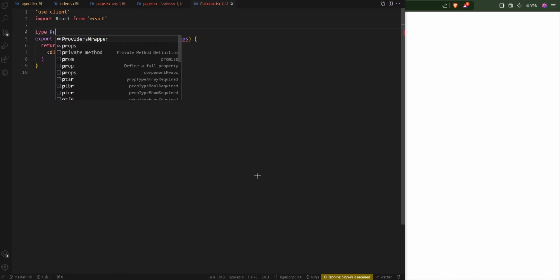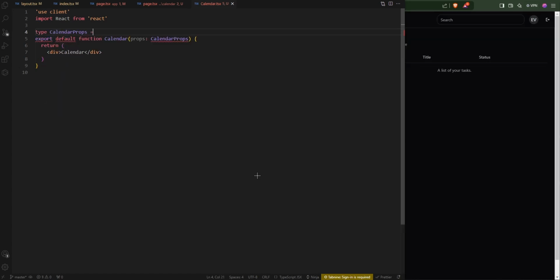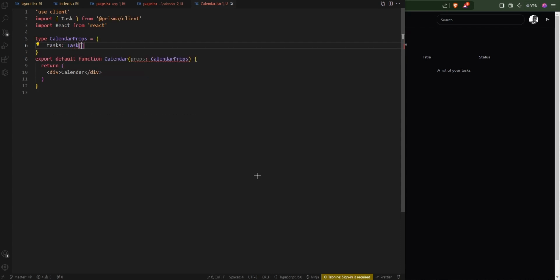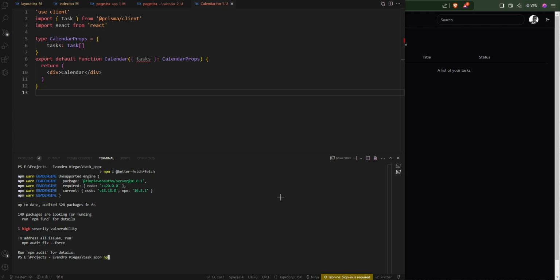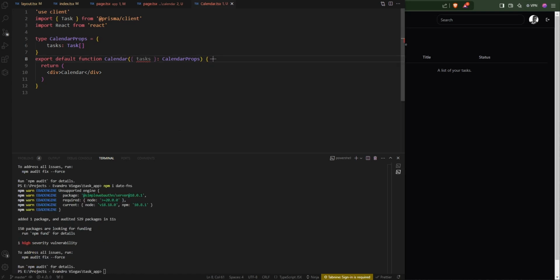So let me say type is going to be calendar props, which is going to be an array of task. All right, so for this we are going to use a library named date-fns. This is going to help us when we handle dates. So npm install date-fns.